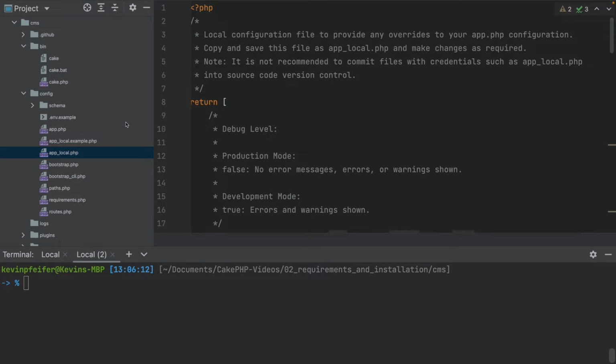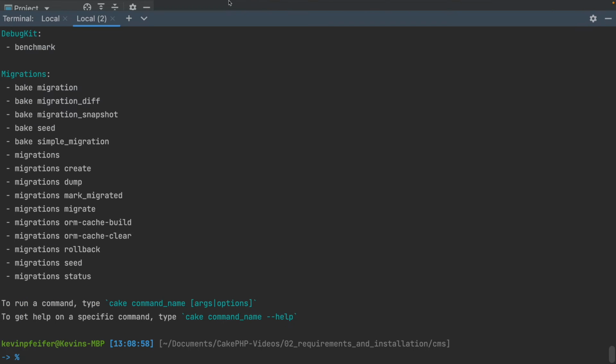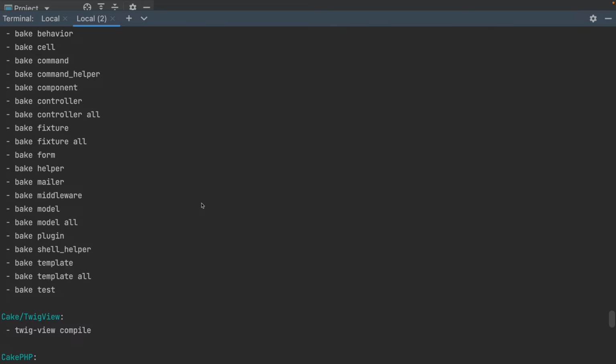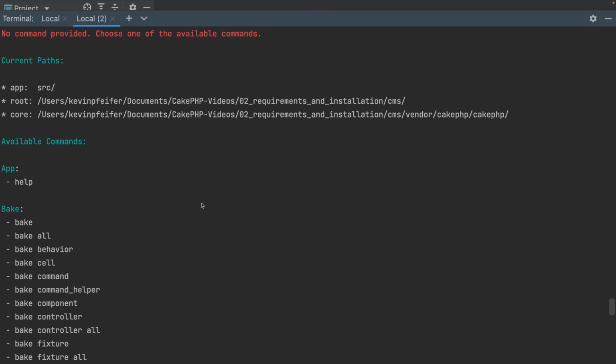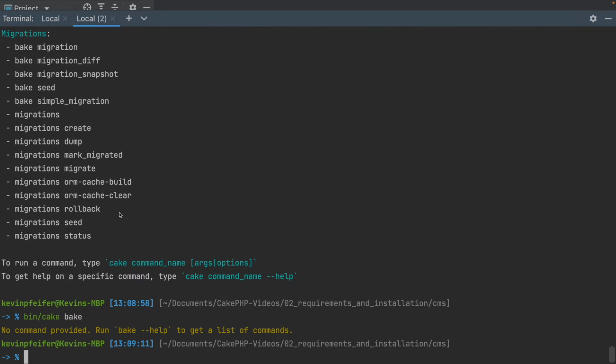Now that everything is ready, we need to tell CakePHP to generate our code. We can do this via the cake CLI present in the bin folder. So first, let's take a look at what the cake CLI can offer us by executing bin/cake. There are a lot of commands present here which you can definitely explore on your own, but all we need now is bin/cake bake. So let's try that out.